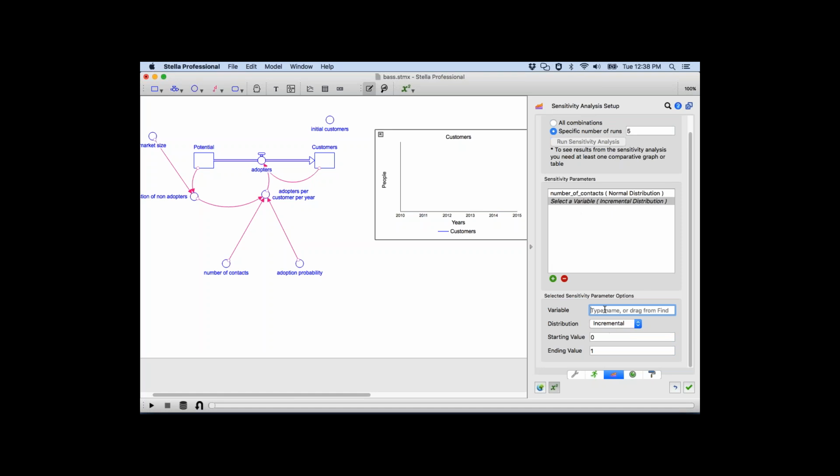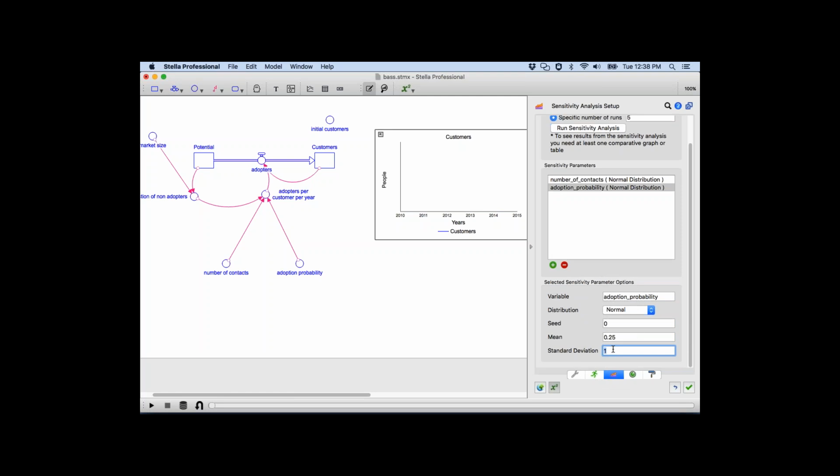Let's add another variable that we're going to vary over the course of the simulation, which is going to be the adoption probability. Let's do that using a normal distribution as well. Let's say the mean of that is 0.25 and the standard deviation is 5%.